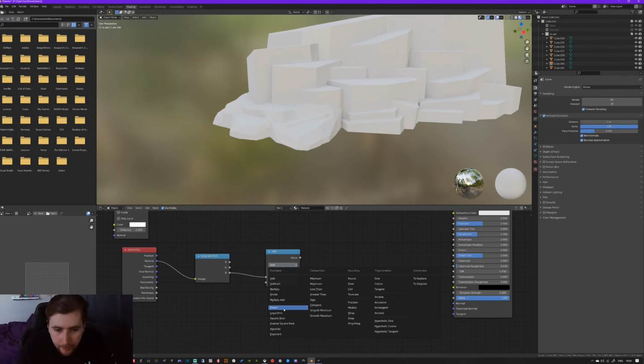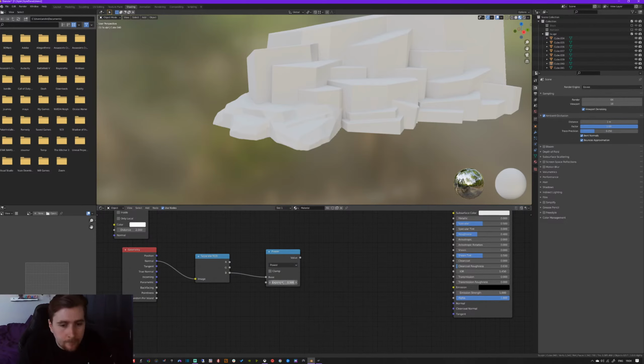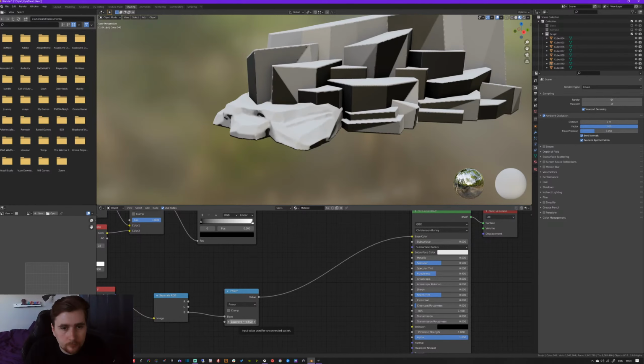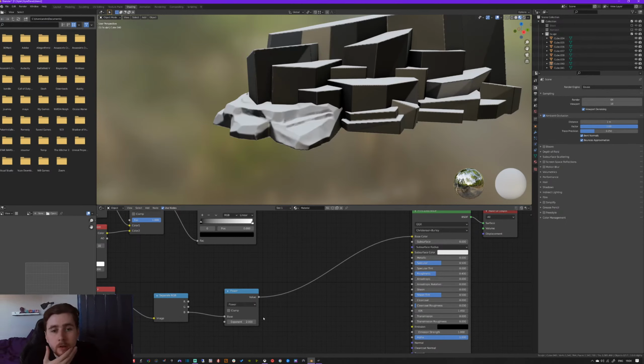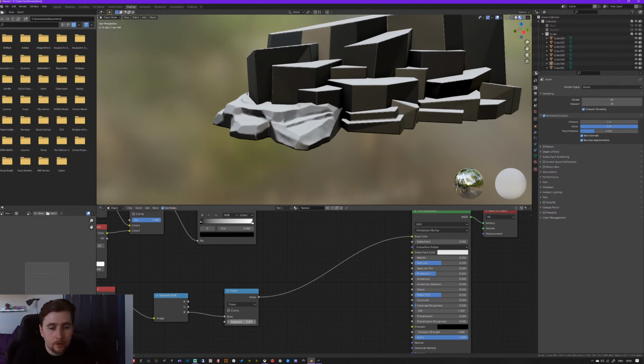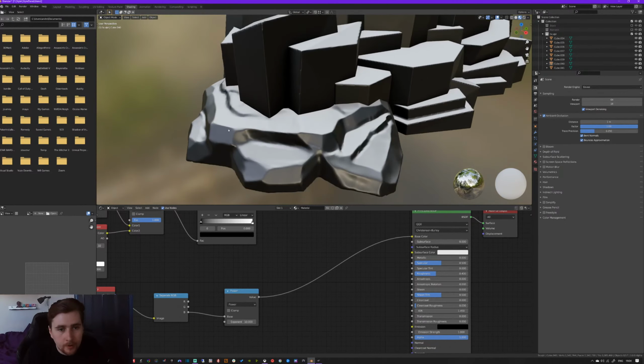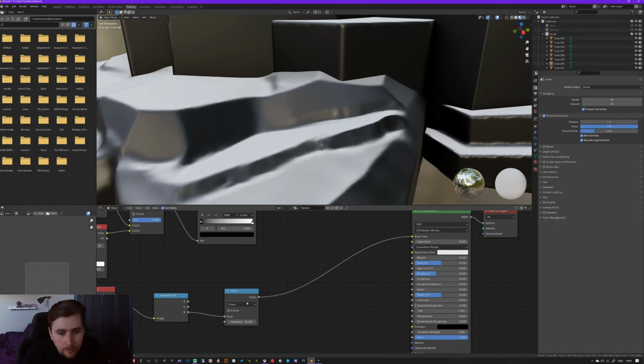What I want is some kind of power node, and if I plug that in and I turn this up to like 2, that should be giving me what I want. 3, 10. So it's removing it from the sides. So the power is, and I'll put a clamp on it actually, see what that does.